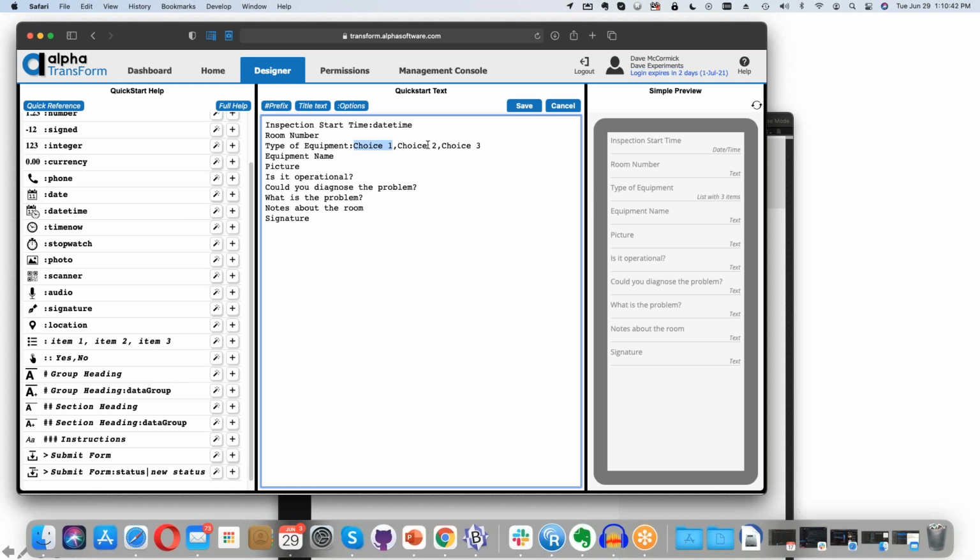Let's pretend we're looking at a monitor, a power supply, or a PC. Let's say those are the 3 kinds of things that we can inspect. So now we have a list here with 3 items in it. The equipment name, that's fine. We can leave that as text.